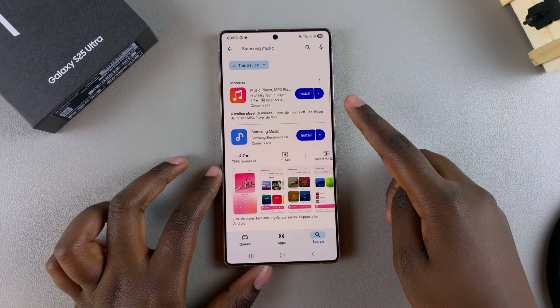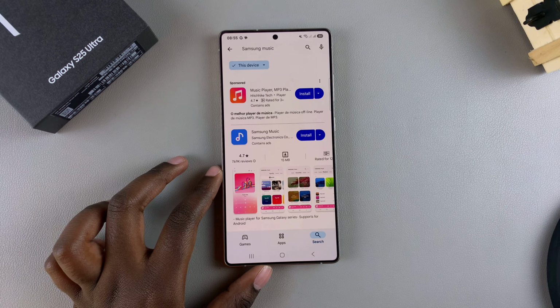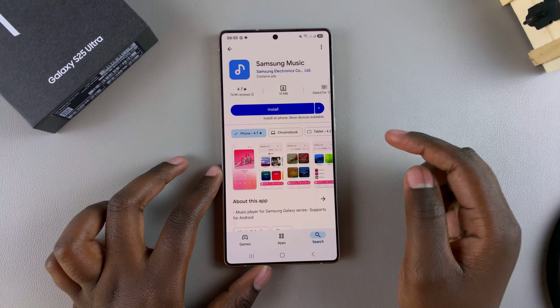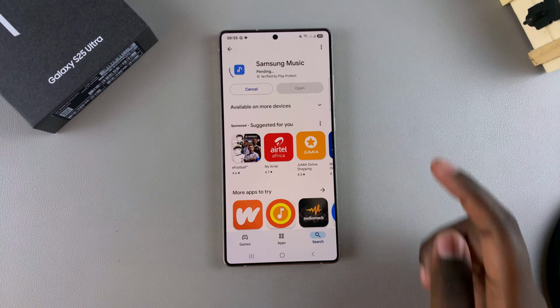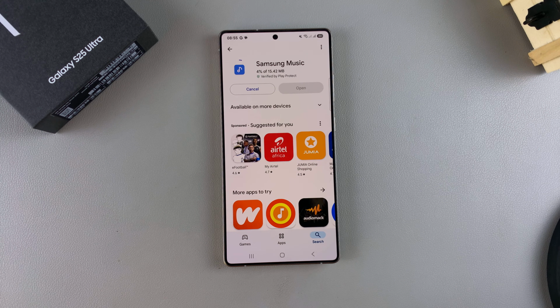And then you can see it's available in the Google Play Store where it wasn't available in the Galaxy Store. So just tap on it and then select install and simply wait for the app to be downloaded onto your phone.